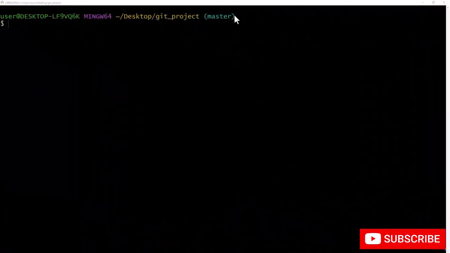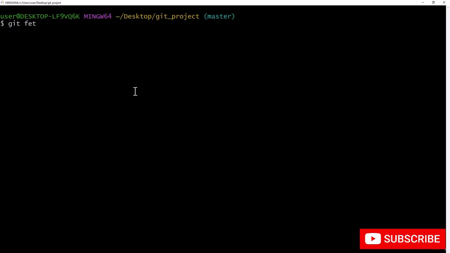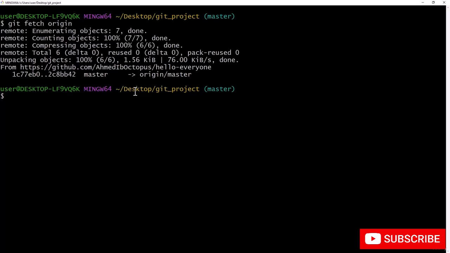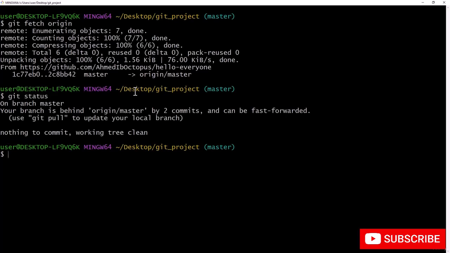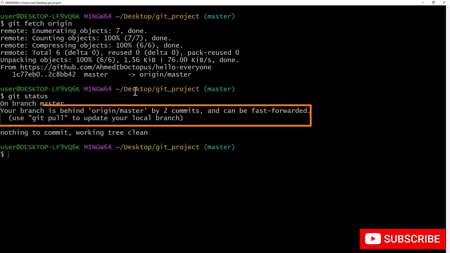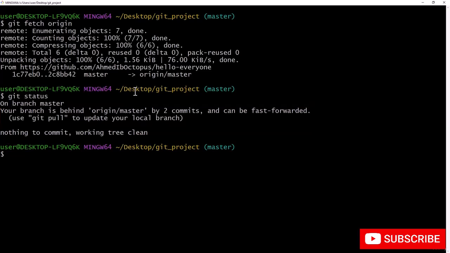In the previous lesson, we made some changes, which is adding and updating the README file in the Hello Everyone repository on GitHub, which is considered in our case here an origin for our local repository. We will be using the git fetch command followed by origin to get all the change history and updates for origin on GitHub. And after this, check git status, and you can see in the response your branch is behind the origin master by 2 commits.